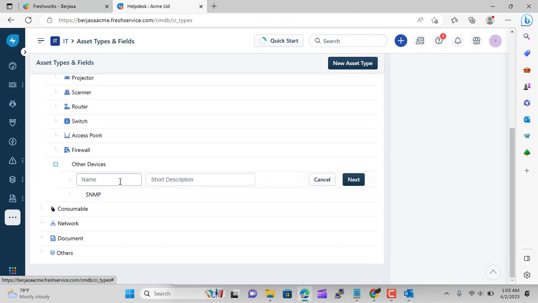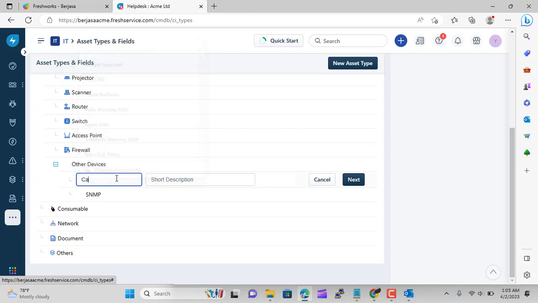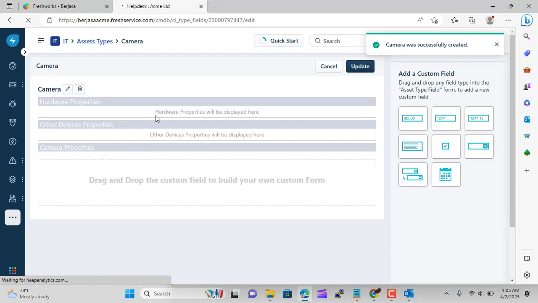A quick guide to adding a new asset/CI type to Freshservice. Log into Freshservice as an account admin. Go to Admin, Asset Management, Asset Types and Fields. Click on the New Asset Type button on the top right. Enter a name and description for the asset/CI. Choose a parent category for the asset/CI if applicable. Click on the Save button to finish adding the asset.